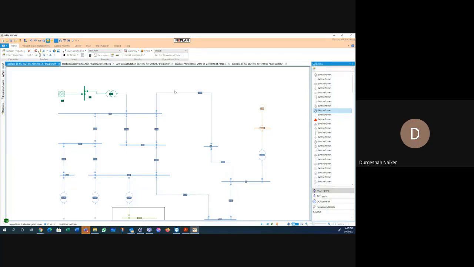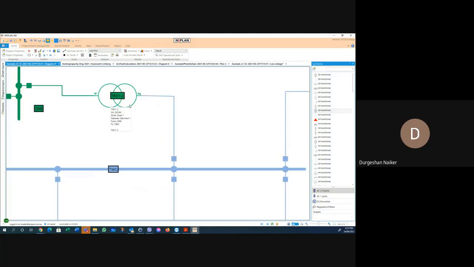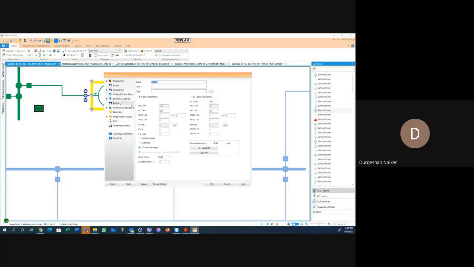For example, here currently I'm looking at a transformer, and if I double click on this, I've given a name here. It's a 3-phase transformer, and the size is 200 MVA. It's telling me the primary voltage is 220 kV, and the secondary is 65 kV. So basically you know what the turns ratio is, right? And it's got an on-load tap changer.